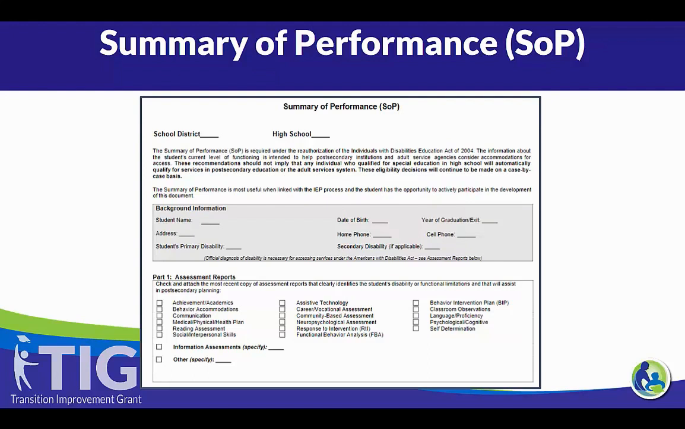It does look significantly different than the P3 form. The revisions were made using survey results and with the collaboration of a summary of performance work group consisting of representatives from high schools, higher education disability services, DVR, ADRCs, and parent organizations. Page 1 provides demographic information as well as suggestions of supplemental reports that might be attached to the summary of performance to provide further detail on necessary information.